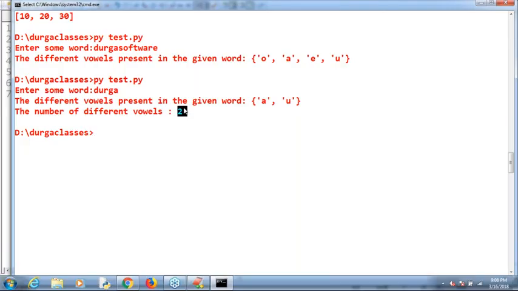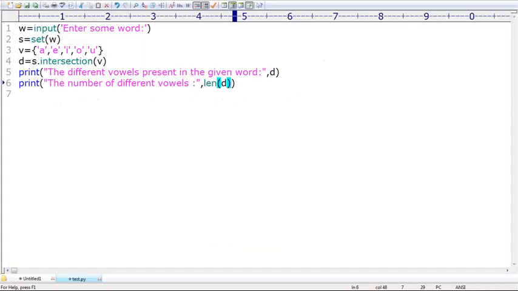Next, how many times A is available, how many times E is available, and so on, we require some other techniques, sir. That's all. This is about simple terminology, how you can identify different vowels and so on. Clear?